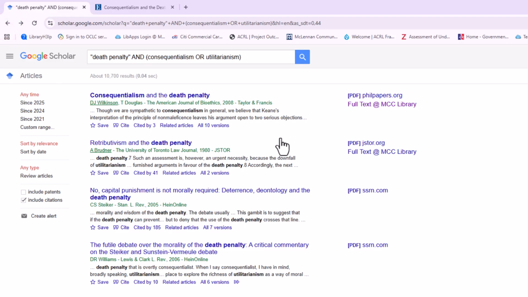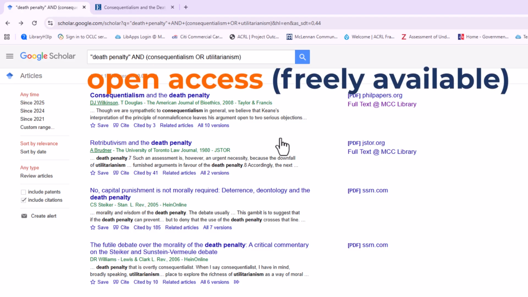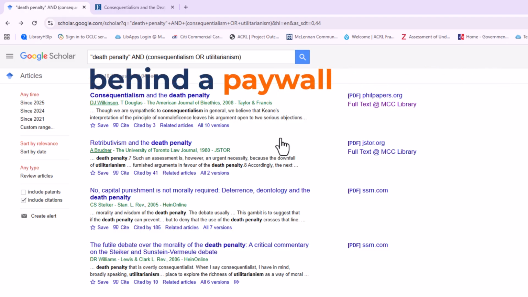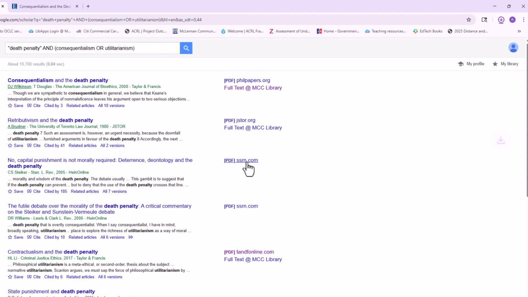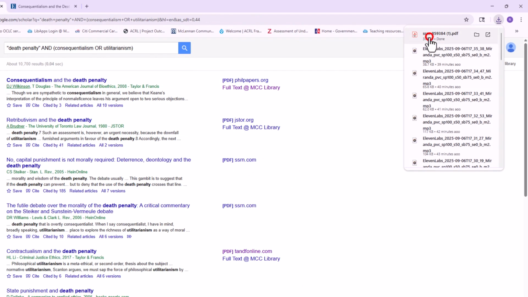Of those sources, some will be available for free. We call those open access sources. Others, unfortunately, will be behind a paywall. You can review the abstract or summary for free, but you would have to pay from $15 to $75 to download the article. For example, the third source is open access. Just click the link, and you can download the entire article.